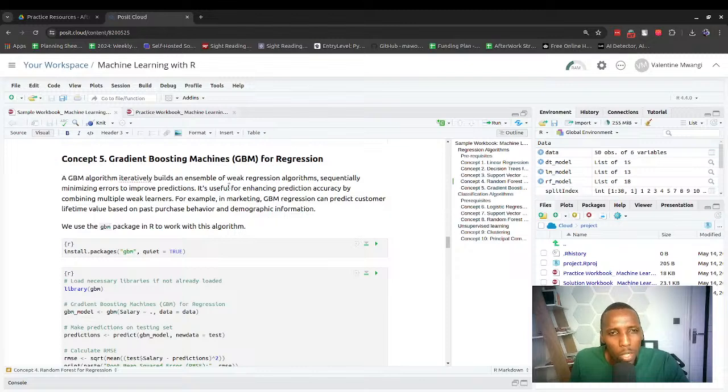So GBM enhances the accuracy of multiple weak learners. If you want to use something like GBM, just know that you are using multiple algorithms. The only disadvantage is, actually there are a few disadvantages.